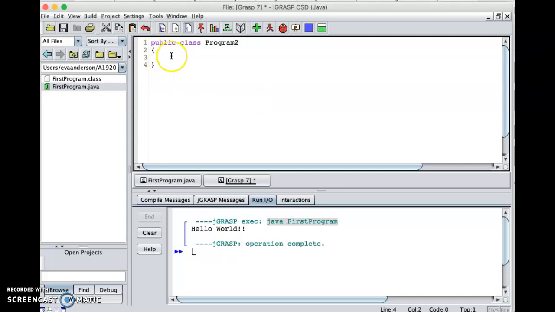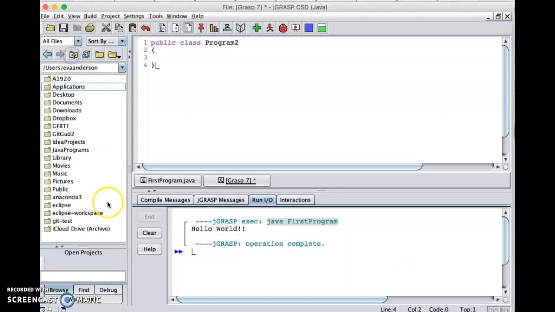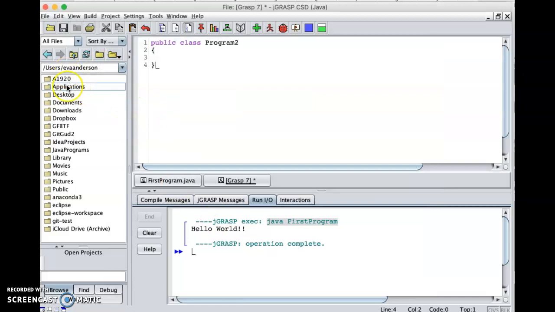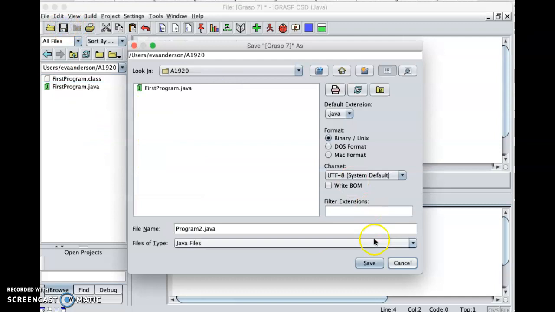So notice now I made this program. If I hit save, it's going to save it in this folder because that's what I have open. If I were in a different folder and I hit save, it's going to try to save it in that folder instead. So try to always navigate to the folder you want to be in before you hit save.